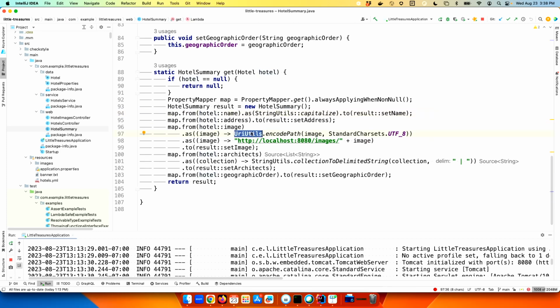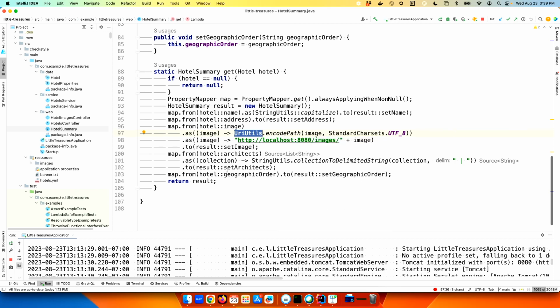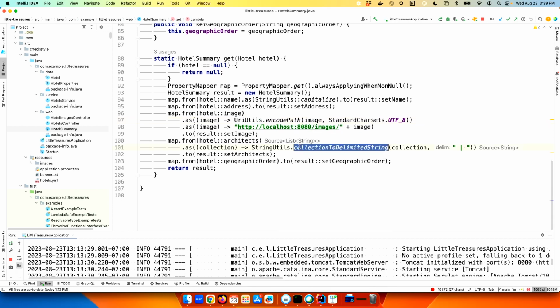URI utils is another utility class available to you, used for encoding and decoding URIs. This is another method on StringUtils that we're showcasing here, which is collection to delimited string. So you can specify a delimiter. I think there's one which is like collection to comma delimited string. So if you want to create a string from a collection and it's delimited by commas, you can use that.